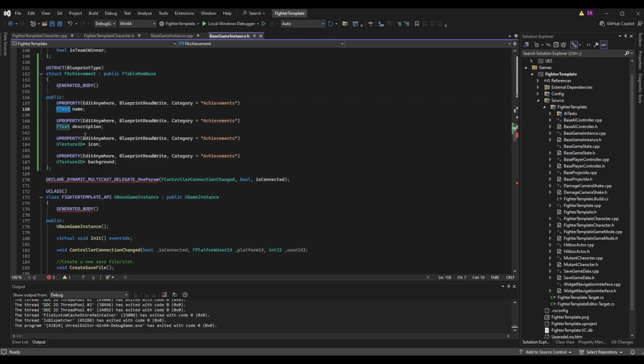Name is an F text, description is an F text. You could also use strings here. Text is good for localization though. If you want to change these based on different languages and things like that, then F text makes it easier. The icon and background are U-textured 2D pointers.